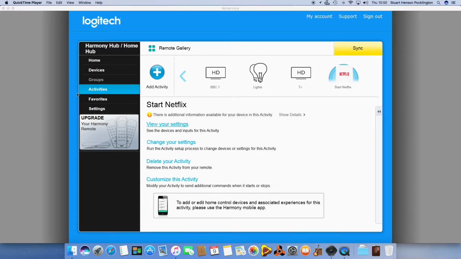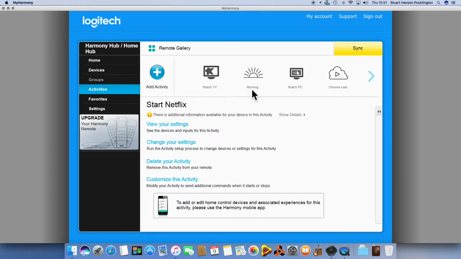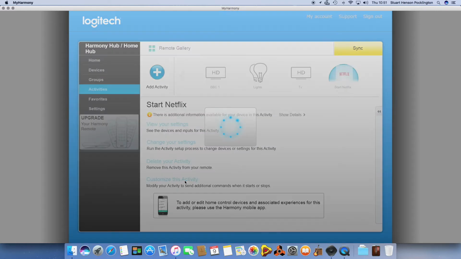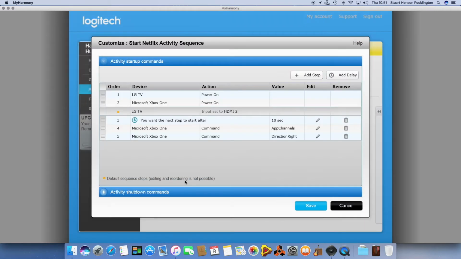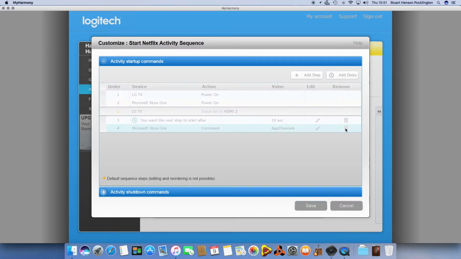Okay, so what I'm going to do is use the Logitech Harmony desktop application to show you how to set this up. When it loads up, it'll come into home. You click on activities, and then I'm going to do it on this activity that I've started here. Let's customize this activity. I've already had a play at this, and I'm just going to delete the things I've already done just to make sure I'm starting from a blank sheet of paper.